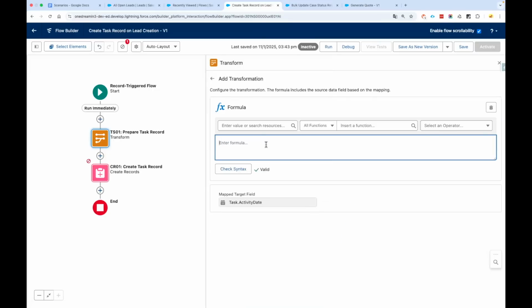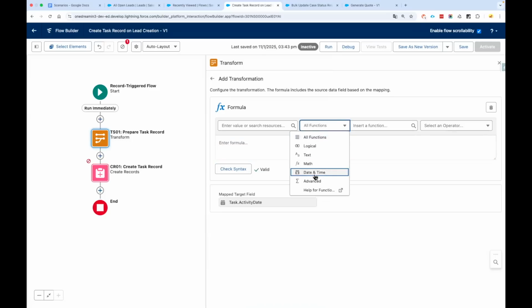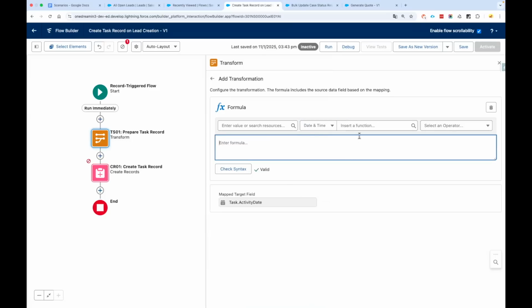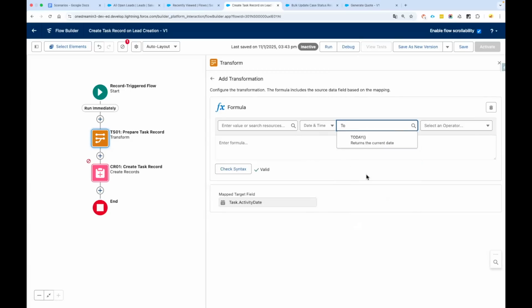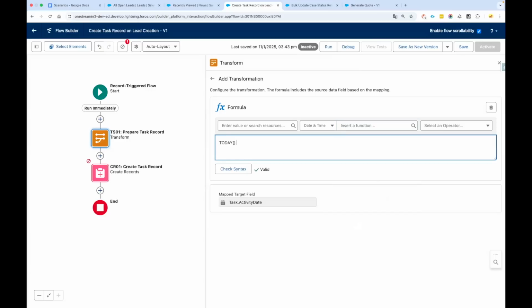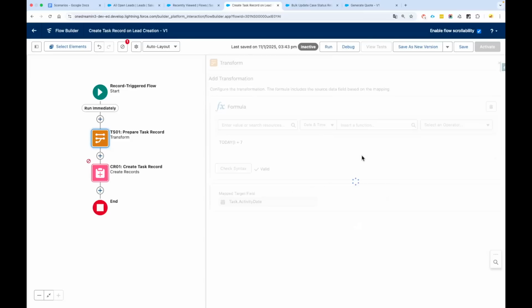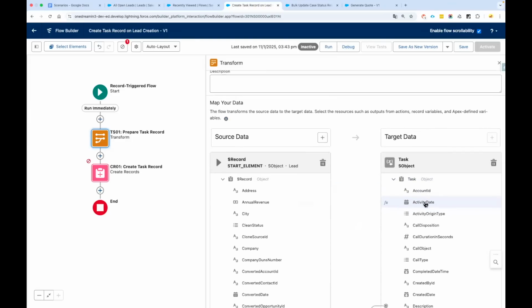So what is this? Today plus date. How do we get the current date? You can see there is something called functions as a drop down. If you click on all functions, you find date and time, and you select it. Now insert a function, and you will find there is something called TODAY, which will return the current date. Select today plus 3 or plus 7 or whatever you want. Check syntax and it is done. So your activity date is also mapped.